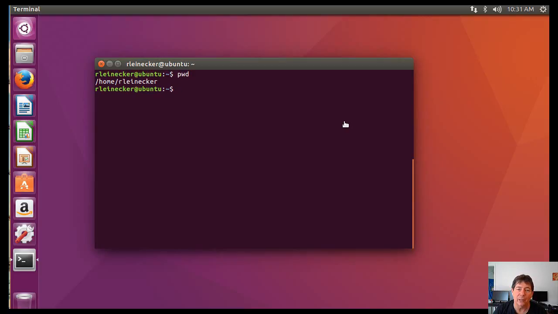cd means change directory. So if I want to go to the root, I say cd /, and what that means is it's the root. But if I want to go into the usr directory off of the root, I do that. And notice the command prompt. The prompt is actually reflecting where I am. So let me go back home, rlineoccur.